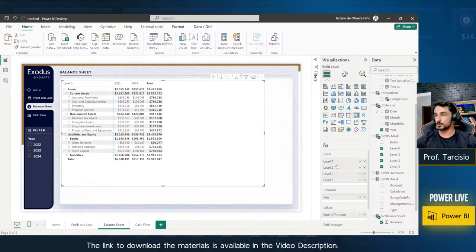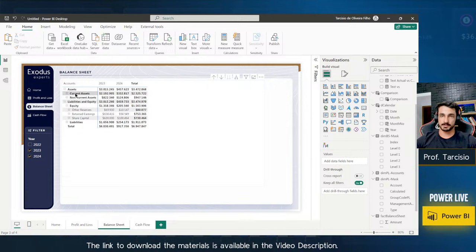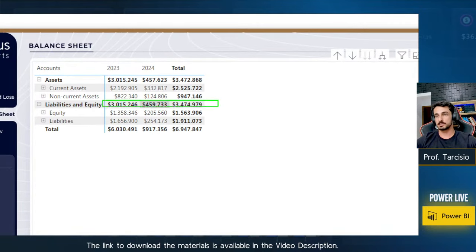And with that, we have the balance sheet very simplified. When you have correctly structured the hierarchy, and then you build this table with the mask with the hierarchy, you can bring this into a matrix, and everything is set. All right. And with this, we have the assets divided into current assets and non-current assets, and the liabilities and equity. Usually, these two values should be the same. They should be equal.